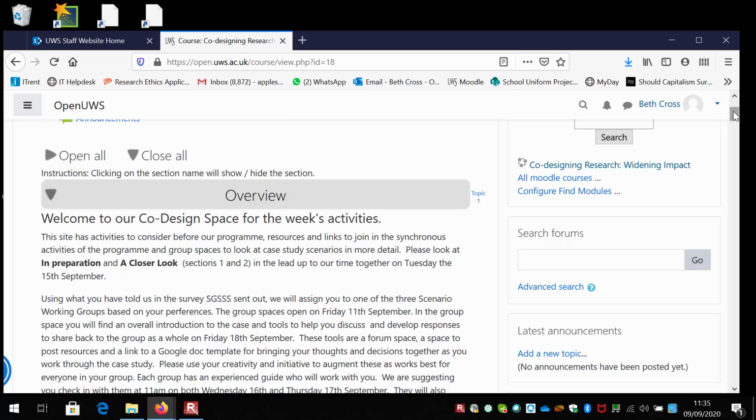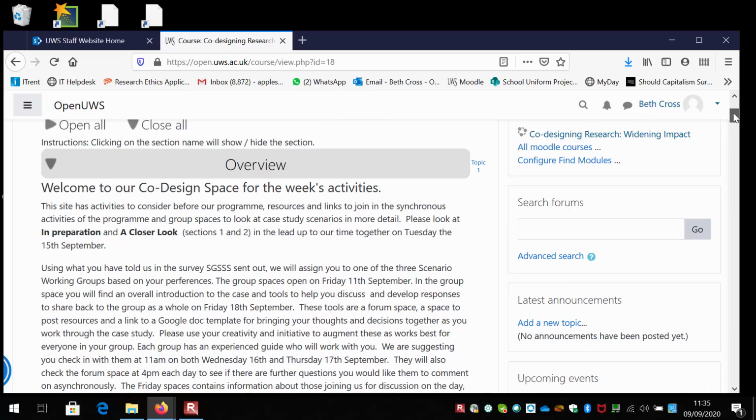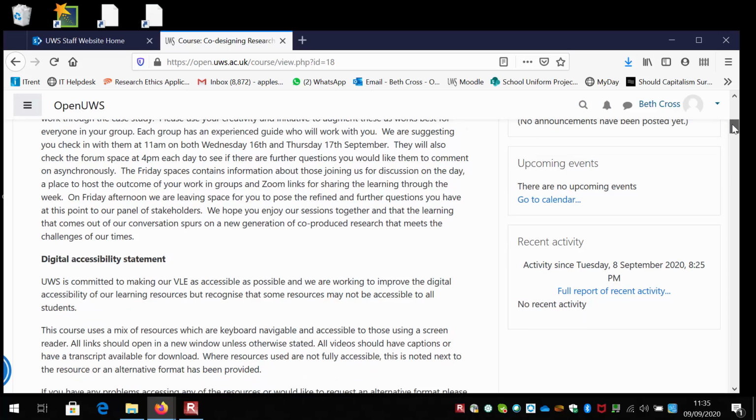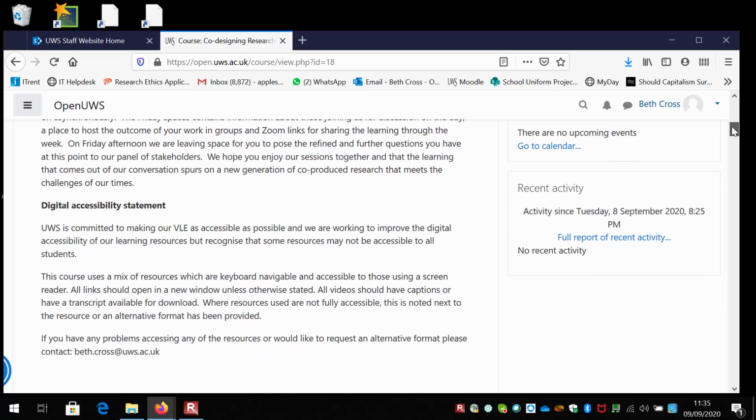So at the moment, we've got the first three sections open, and the first is just a simple overview and some instructions for how to work with the site. And also just a reminder that if you do have any access issues at any point, please do get in touch with myself. My email's right here. We aim to make this as accessible as possible.